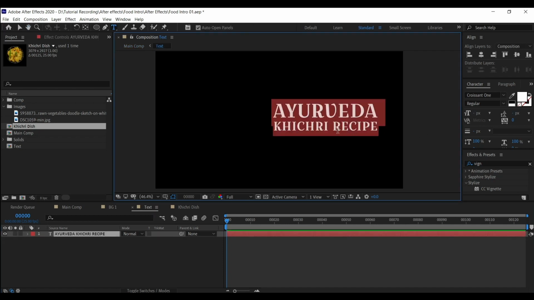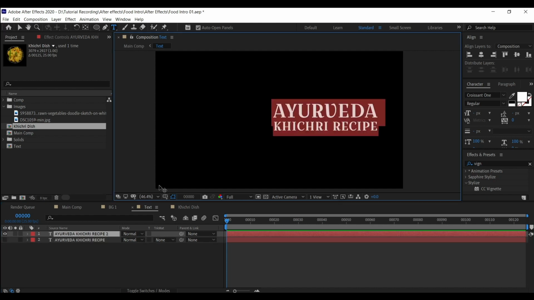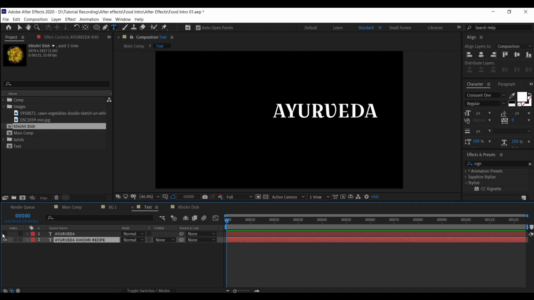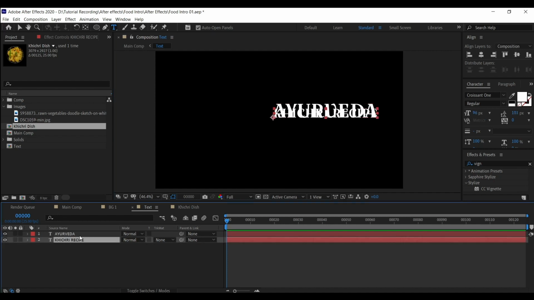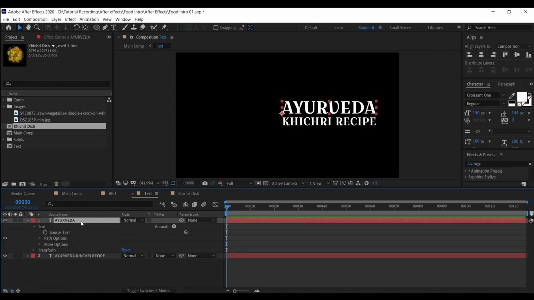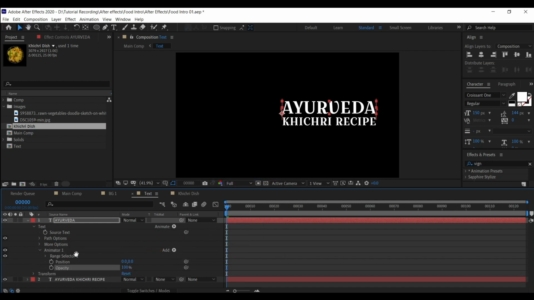So for the animation, let's duplicate this. From the first layer, I'm going to delete the bottom part, and from the bottom layer, I'm going to delete the upper Ayurveda text. Move this thing down. Now let's go and animate the text. For Ayurveda, I'm going to select the text, add the animator position, select the animator 1 again, and add the property opacity. Okay.